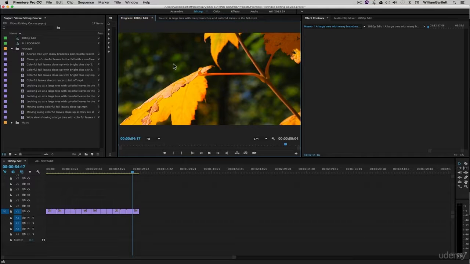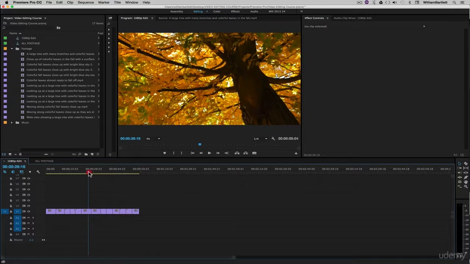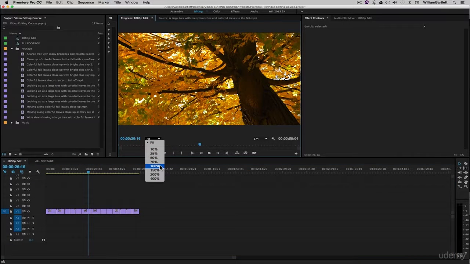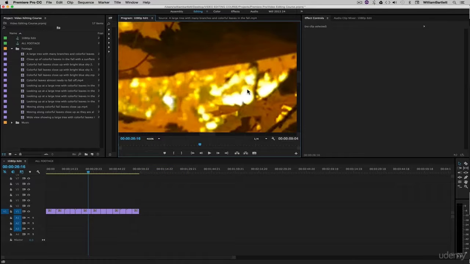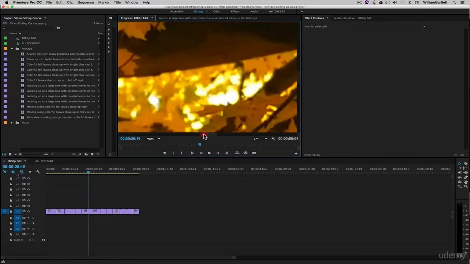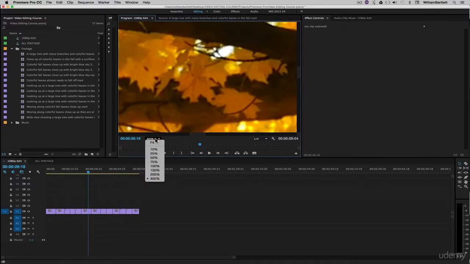The same thing works within our program monitor for any footage that we have down here. So let's go to this clip here, fit, change that to 400%, and then it zooms in quite a bit and we can move around and see where we need to go. Let's set that back to fit.